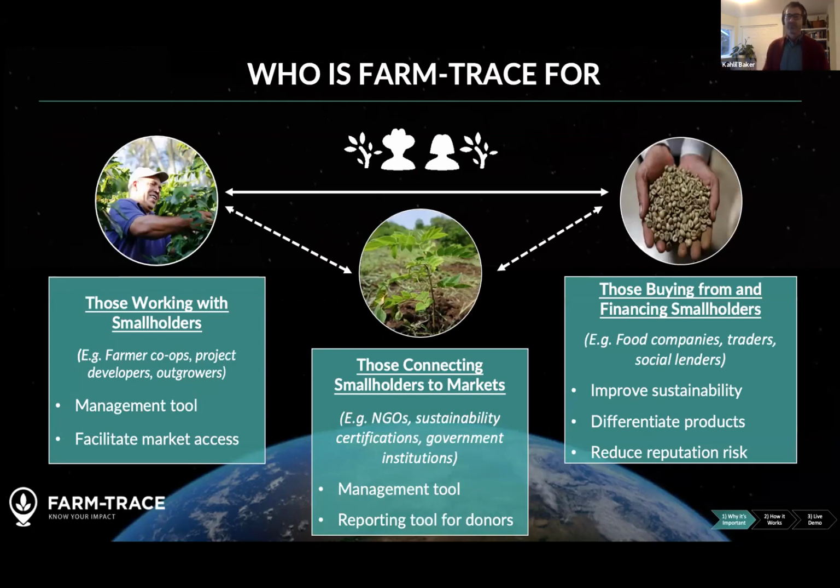Now, we built Farm-Trace for three types of organizations. The first are those who directly work with smallholder farmers. Think farmer cooperatives, think project developers like Taking Root, or outgrowers like integrated supply chains that source directly from smallholder farmers. And for them, we built Farm-Trace as a management tool to help them manage their operations more effectively, and then also to facilitate market access by being able to demonstrate the sustainability impacts that these projects are creating.